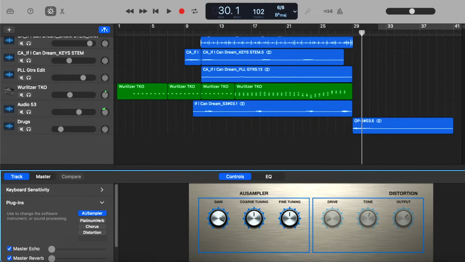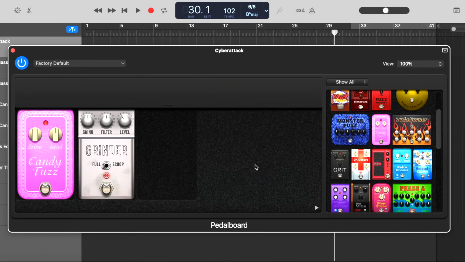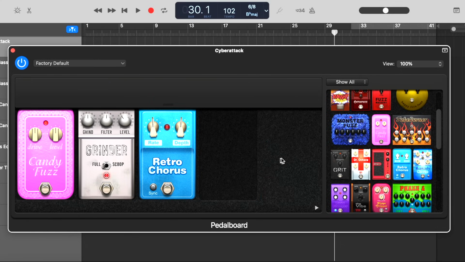For the next pro tip, we're going to talk about plugins. Plugins are just effects that come with GarageBand that you can apply to your tracks. Effects like reverb, chorus, distortion, whatever. Now, if you are a guitar player and you've messed around with GarageBand, you may have noticed that there's a whole place in GarageBand where you have a pedal board and you can bring in fake pedals and make a pedal board for yourself.